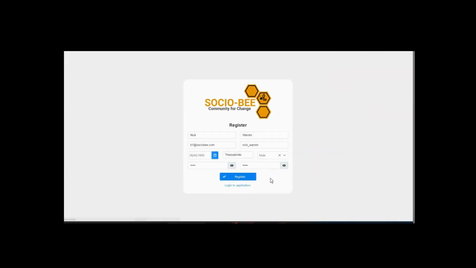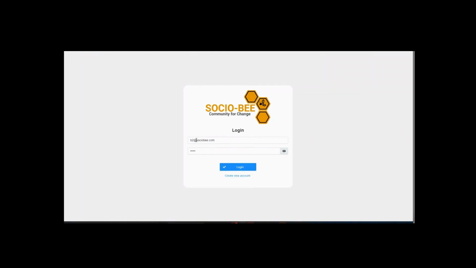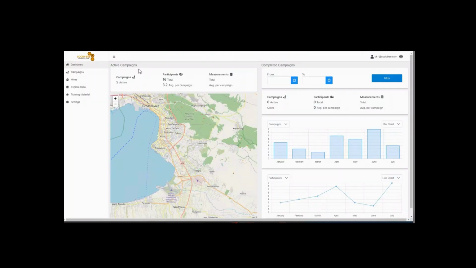First thing you can do is register to the application by clicking the register button and filling in your details. Then you can simply log in with the details that you have just provided. Signing in as a beekeeper will prompt you with all the details about the overview of your hive.